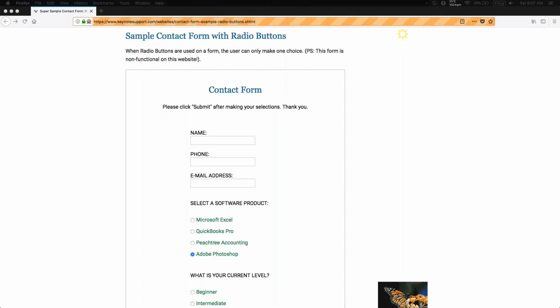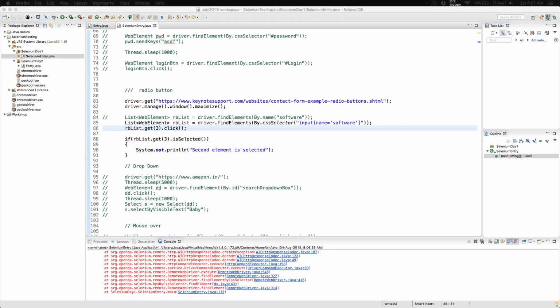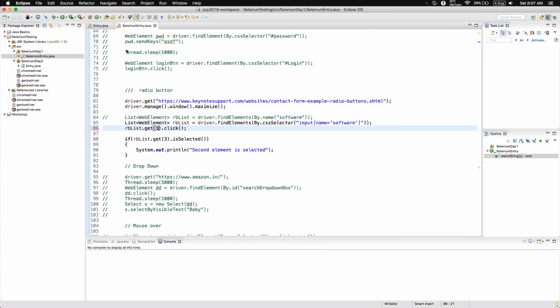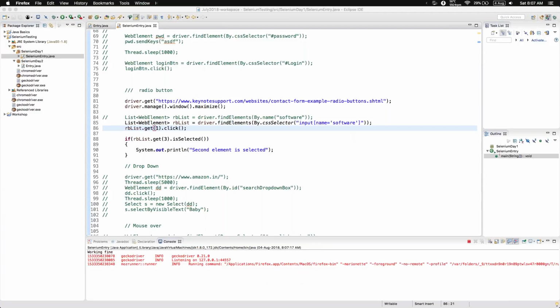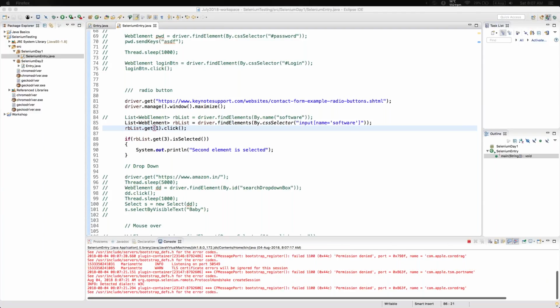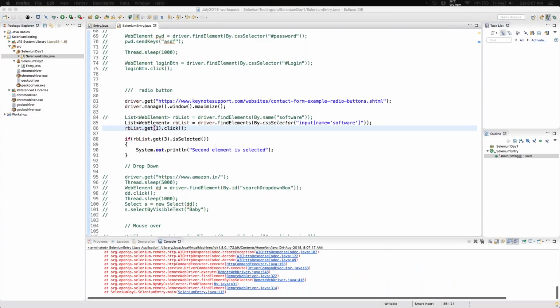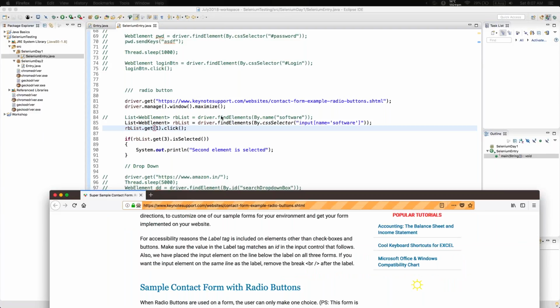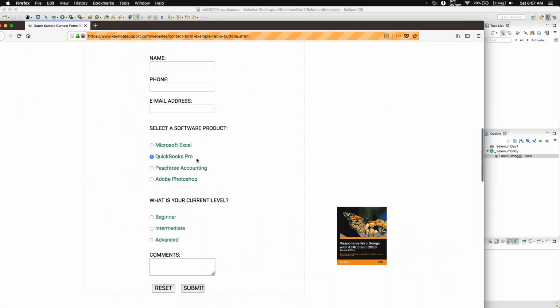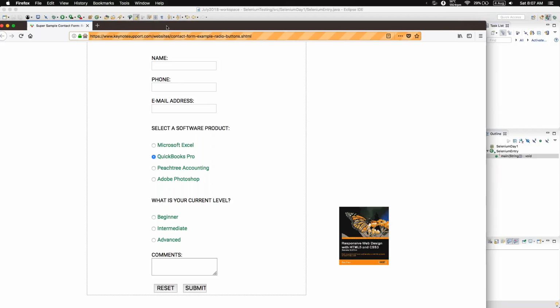I think it has selected Adobe Photoshop, like the third element it has selected. So what I'll do, I'll just select a different item here. I'll just do maybe one and run it just to confirm that my code is right. You can change it in the if condition. Get one. Yeah, the if condition, let it fail, I don't mind. But you can see, QuickBooks is selected now. Okay.